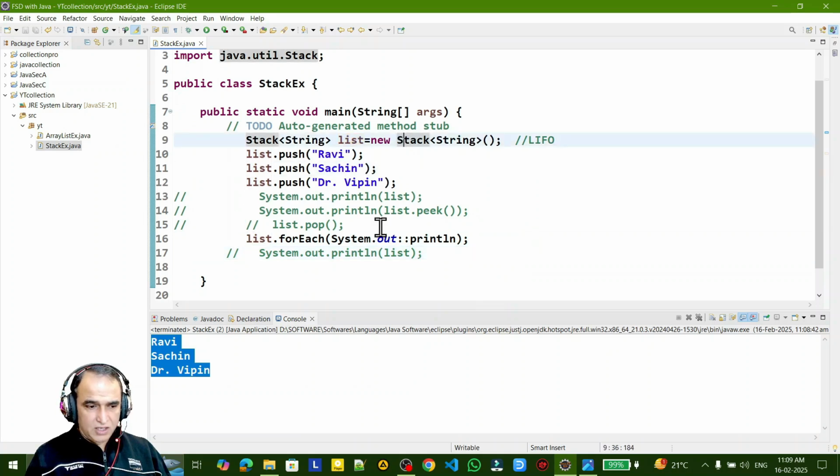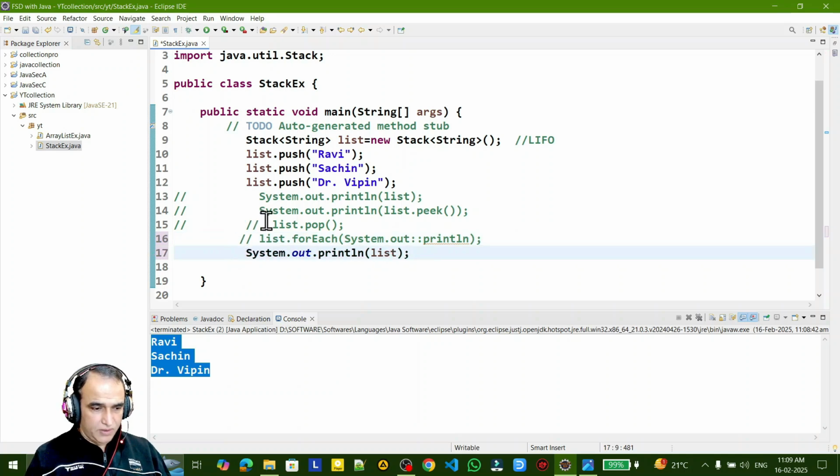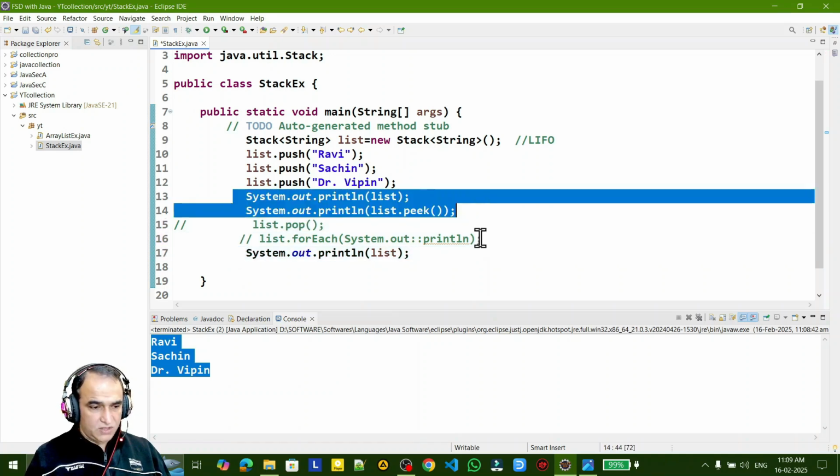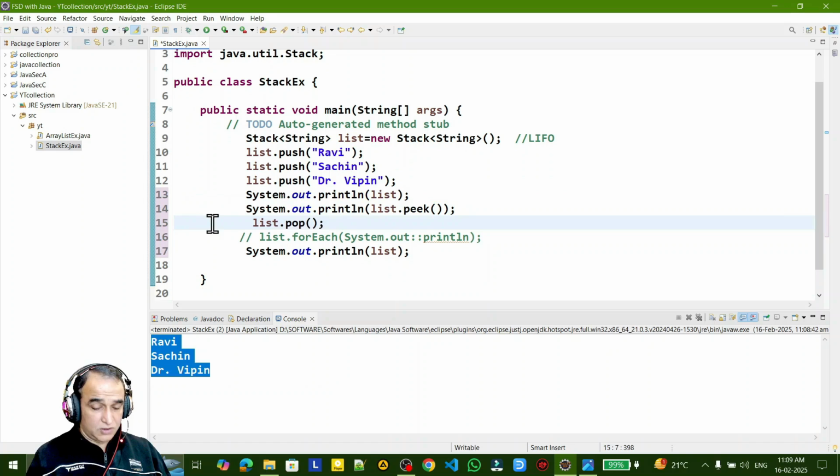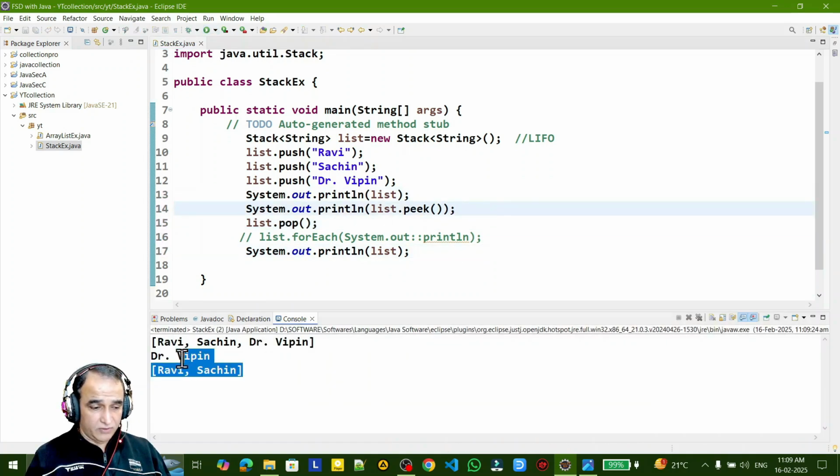So in a stack, if you want to perform simple stack operations, remove this and you will see that simple stack operations are like this. These are simple stack operations: push, pop and peek. So with the help of this, you can see all the information available here.